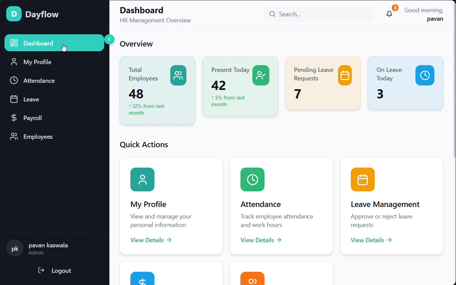We can see the menu here, which displays what all data an HR can access. An HR can get an overview regarding the total employees and the people who are present today, the pending leave requests, and who is on leave today.